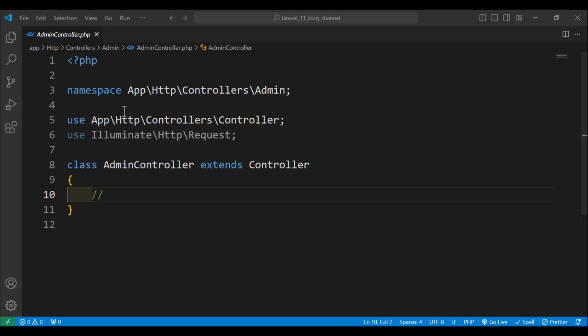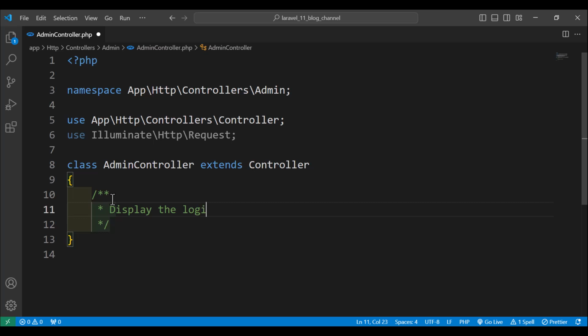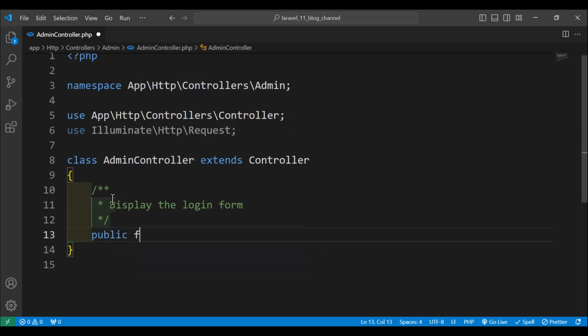So let's add the first function. The first function will display the login form. So display login form. Let's add here public function login.